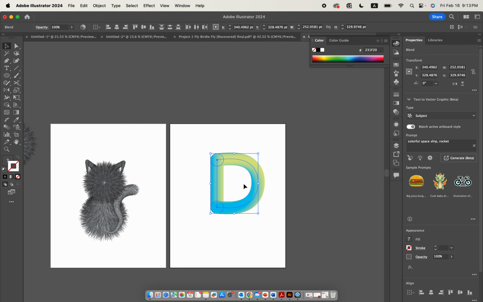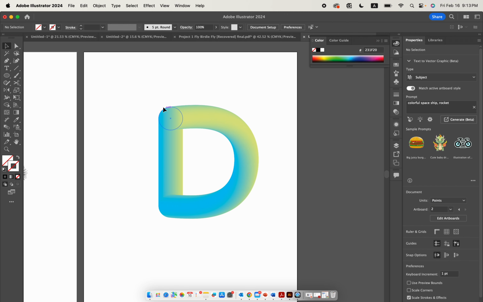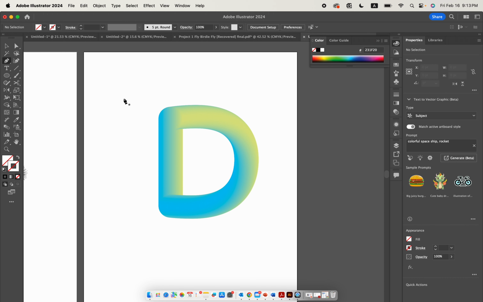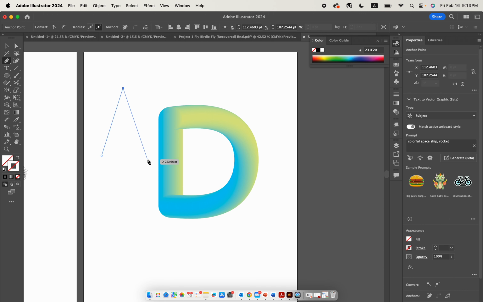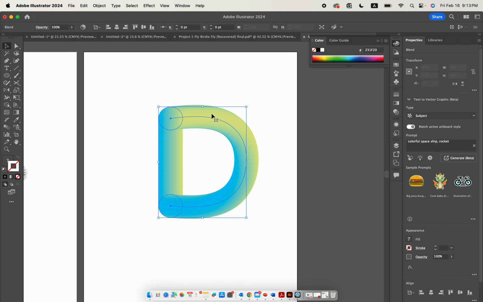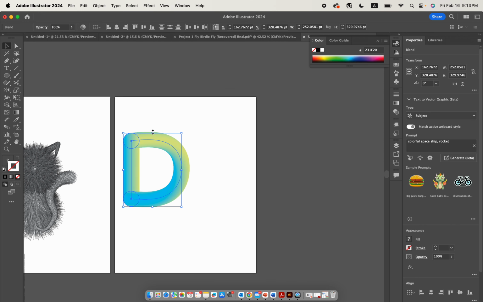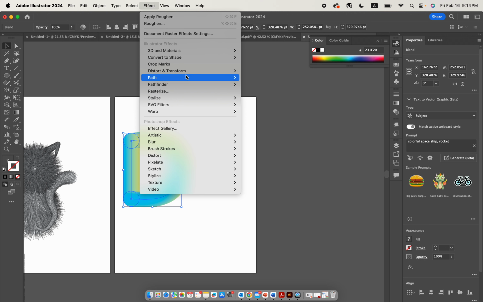If you're creating a more complicated letter, you may not just type it. You can use the pen tool to draw it out. That will be easier for you to create this kind of gradient letter. Then let's go to Effect, Distort and Transform. Let's try some of those.